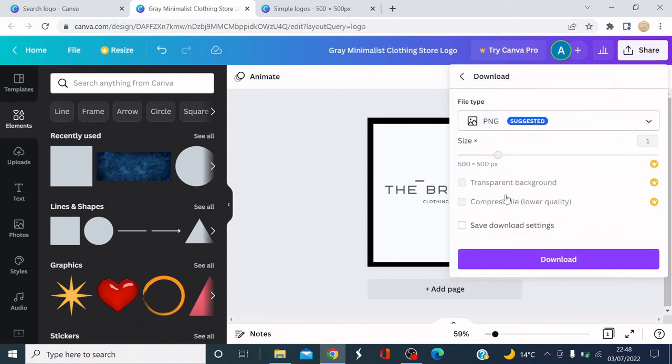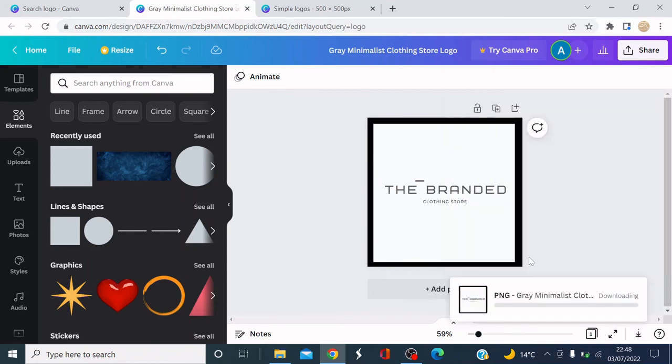And then if you wanted the extra features like transparent background or compress the file, etc., you will have to pay for the paid version. But for the sake of this tutorial, we're going to just go with the free stuff. So you can save the download settings, but I'm just going to click download.